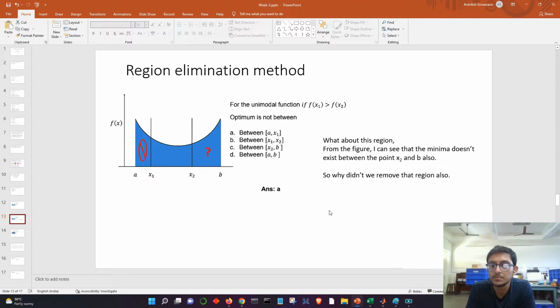Actually, f of x1 has been finalized, is greater than f of x2. So it is sure that that side is having the greater value, from that statement. But what about this one? We are not sure, sir, about this side. You need to define the unimodal function for that reason. Okay, so we have to define the unimodal function.